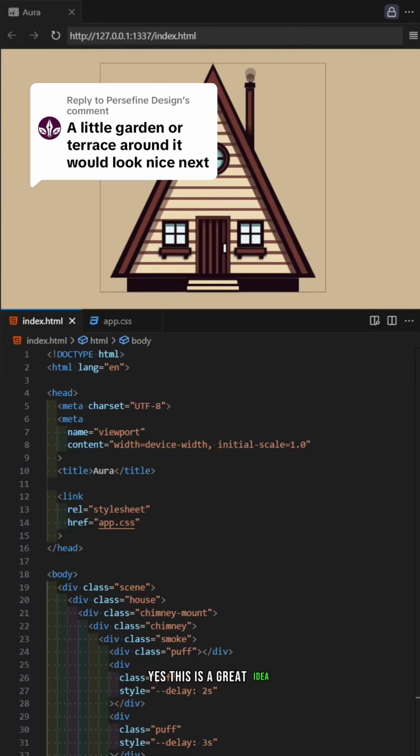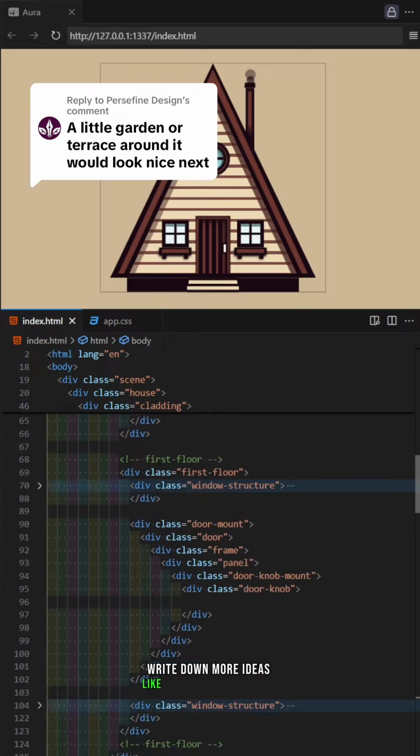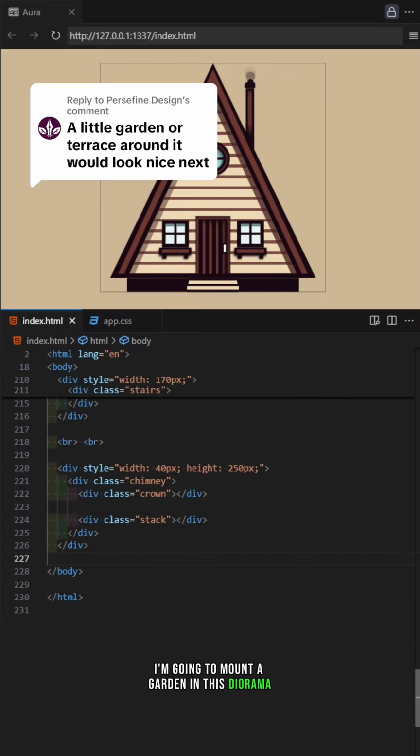Yes, this is a great idea. And it is in fact in line with the reference image, which does have these nice pine trees in the background. Write down more ideas like this in the comments. So let's get to it. I'm going to mount a garden in this diorama.